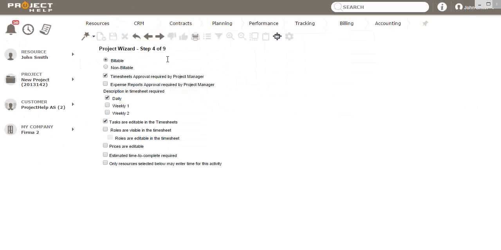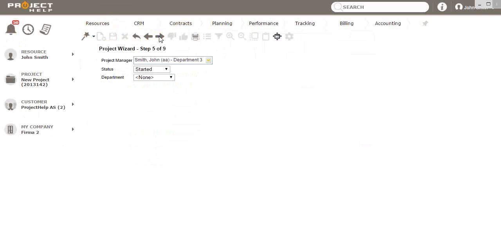We can choose whether a timesheet approval is required by the project manager. We can choose if the daily comment is required or if it isn't. And some settings about the timesheet. In step 4, we also choose whether it's a billable or non-billable project. Now we want the billable, so just keep the default settings. Move on to the next.